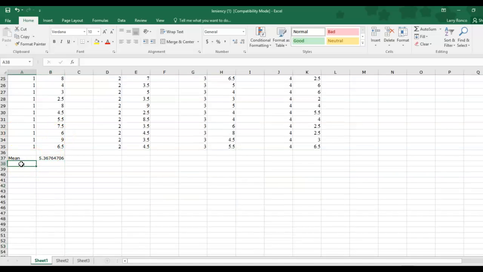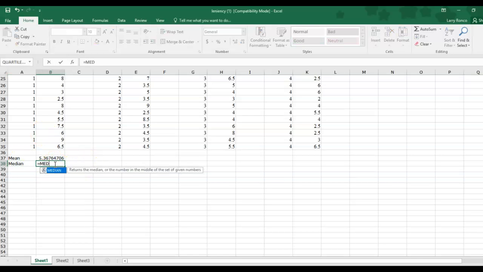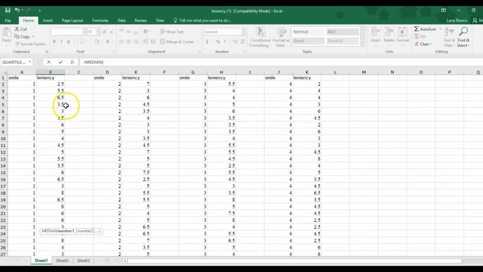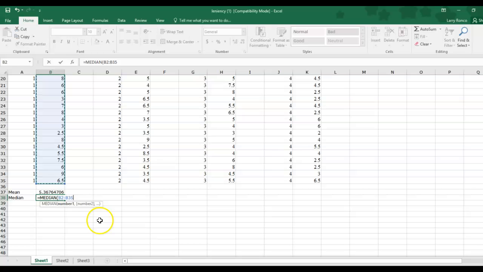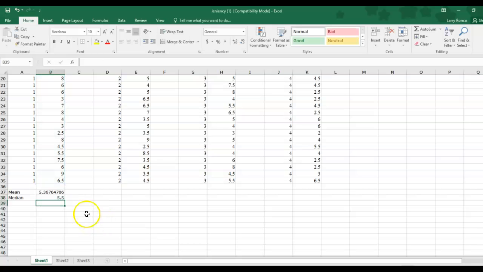So now if I want to do median, I can do something similar. I hit equals and type in median, double click this, and again, using the same column, so from B2 to B35, and put a parenthesis and enter, there's our median.